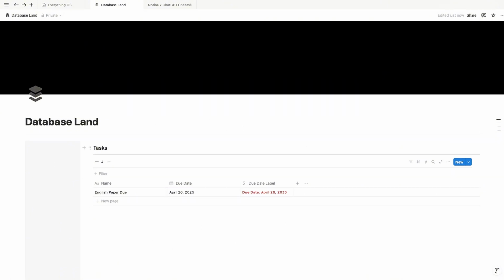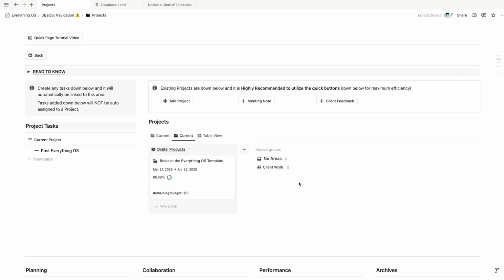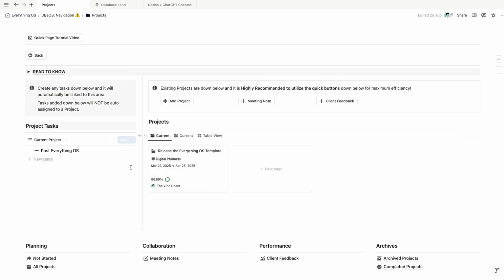Regarding the last two functionalities of databases we're going to go over in this video, that would be sort and grouping. Sort is basically anything A to Z, anything ascending to descending or vice versa. And grouping would be like grouping by color, grouping by status, grouping by client. A very popular thing to do in Notion is to group by areas. So if we pop over to my projects page, you can see that this board view now says digital products right here. If I go to the tab to the left, you'll just get a normal gallery view of what's going on.